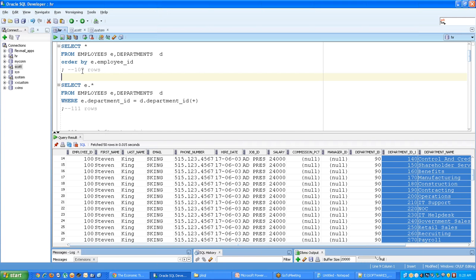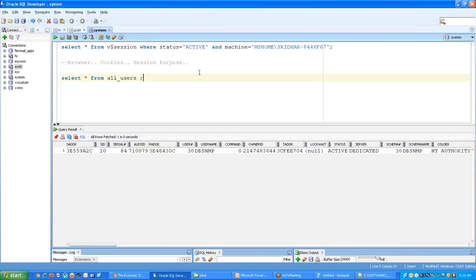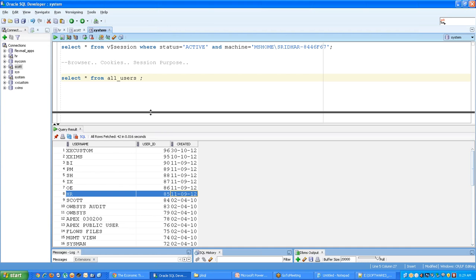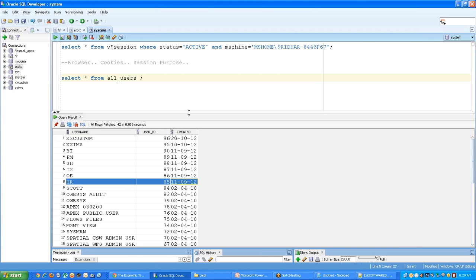If you face any issues, you can come back. You can find out whether your system has the HR schema or not. Just try this one: select star from all_users. Write this query and find out whether HR is present or not. If HR is not present, then it says your HR schema is not there. If it is not there, just mail me and I'll send the HR schema. Okay, thank you.